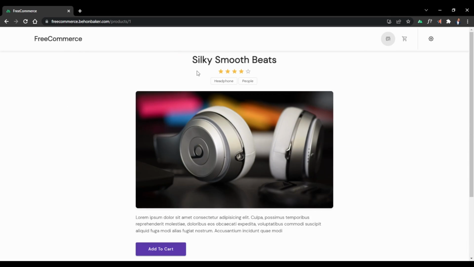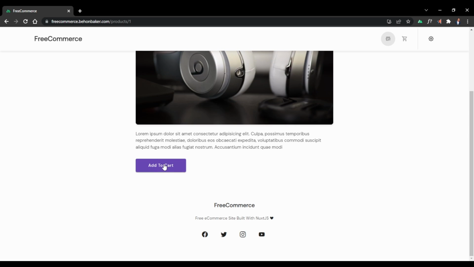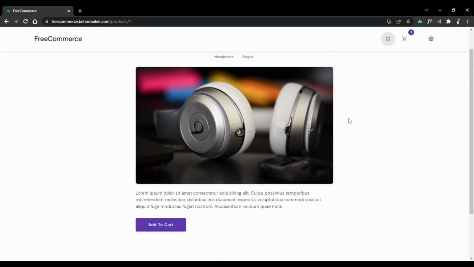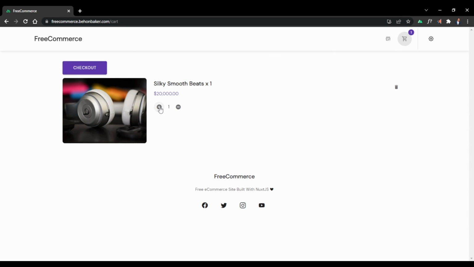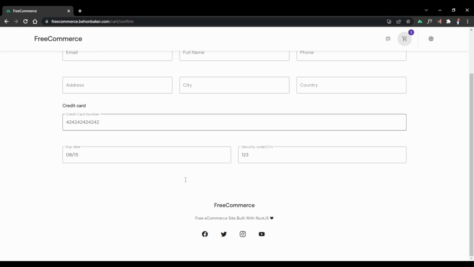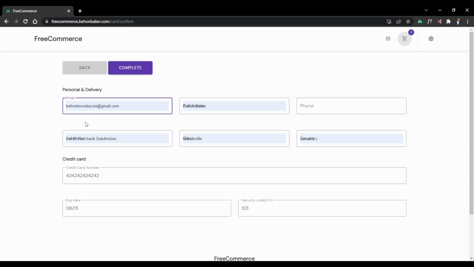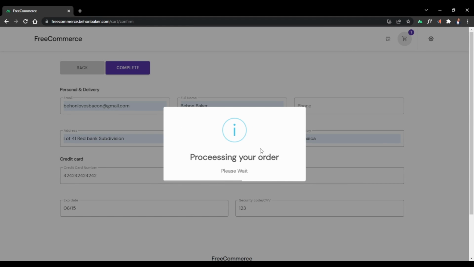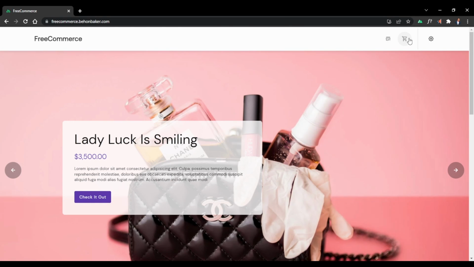Click on a product and it carries you to the details of that product. You can add it to your cart, get a notification from Sweet Alert, and then a number pops up on your cart. Click it and you see the product here. You can increase or decrease the quantity, continue to checkout, add your details, and then complete your order. And of course, after completing your order, it clears the cart and you can shop again.